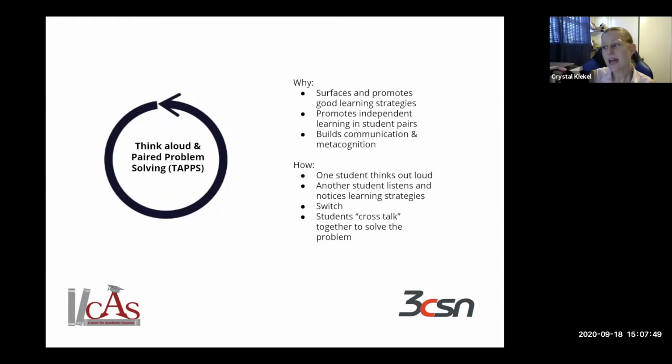The way we do TAPS is very, very simple. All we do is we have students pair up and we have them take turns. One thinks out loud for a problem, and we'll talk about how to do that. The other person listens and gives feedback. And then you switch: the other person thinks out loud, and the first person listens. After they've both done that, they do some crosstalk.